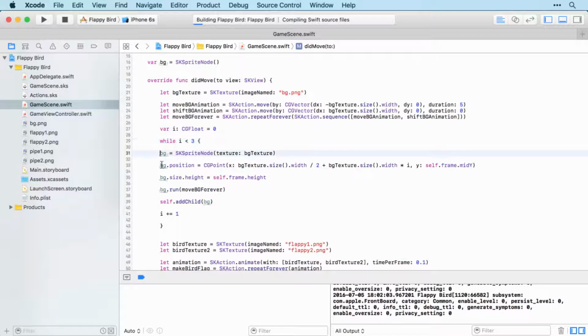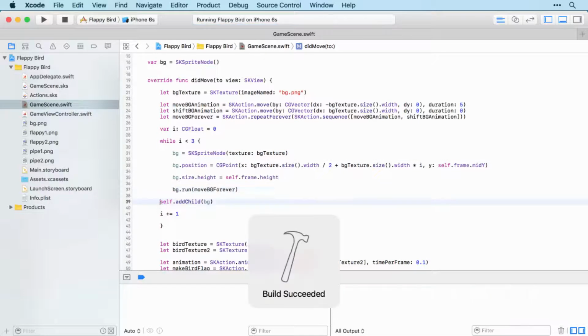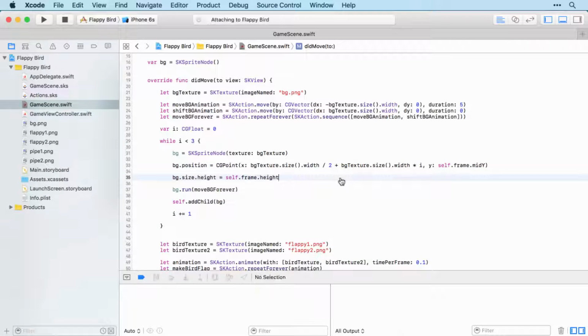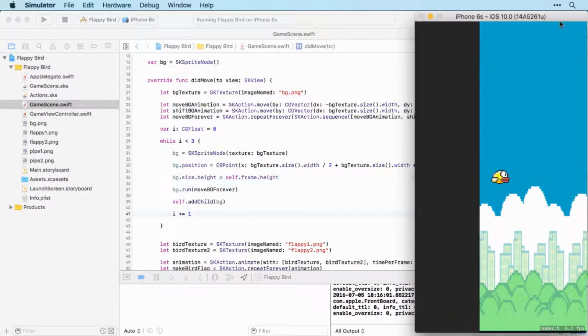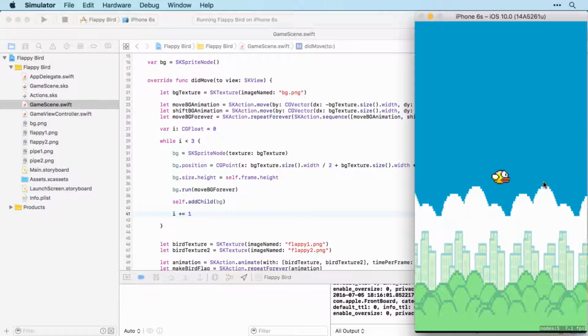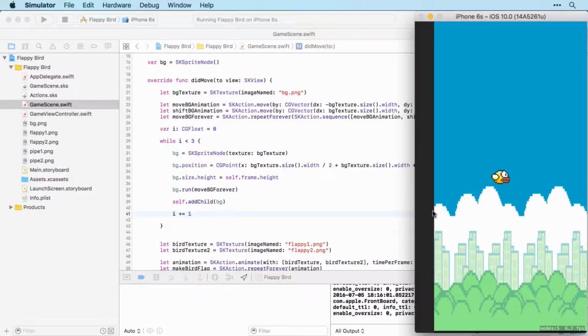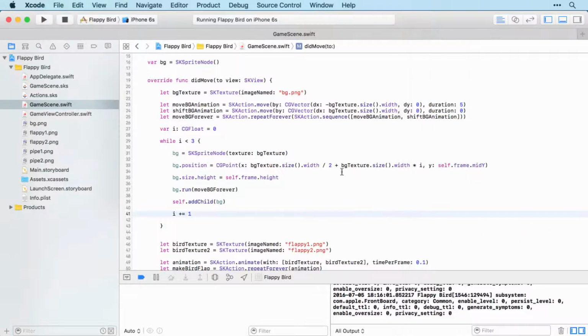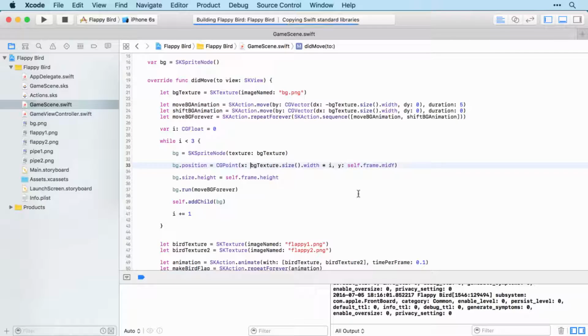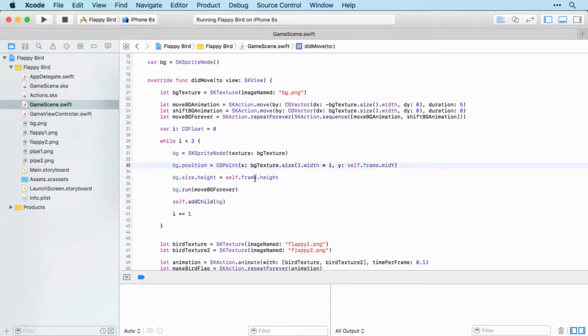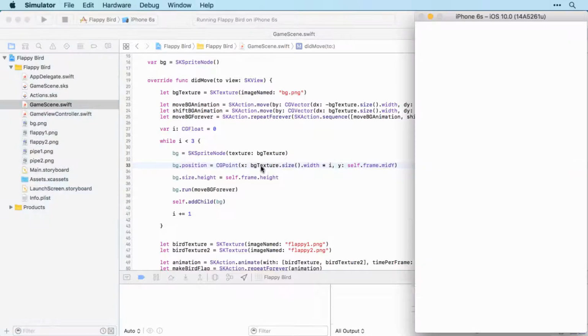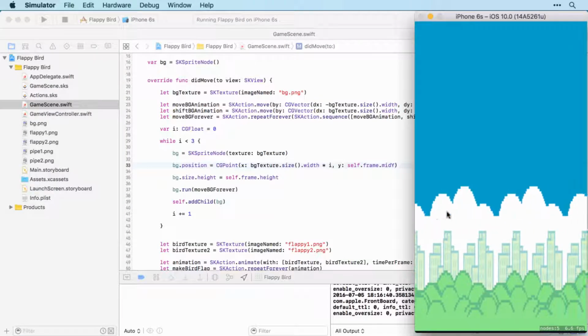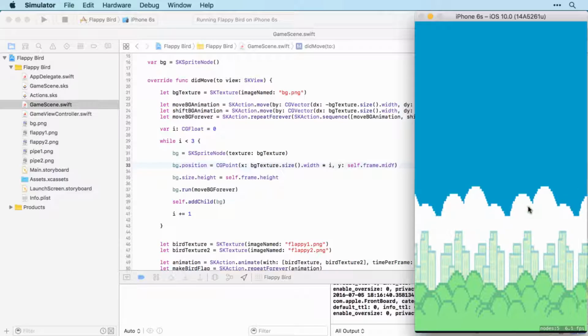Okay. So now we should see the background initially moving as we wanted. And that's working okay, but you can see we've got a problem there. It's actually aligning itself to the center of the screen rather than to the left. So that should be easily fixed. Let's just try removing the background texture size width divided by 2. So it could be that the CG point is aligning it to the left of the image rather than the center of the image. And there we go. Yep, that looks a lot better.